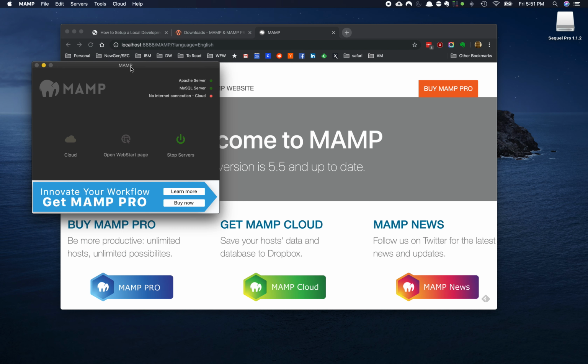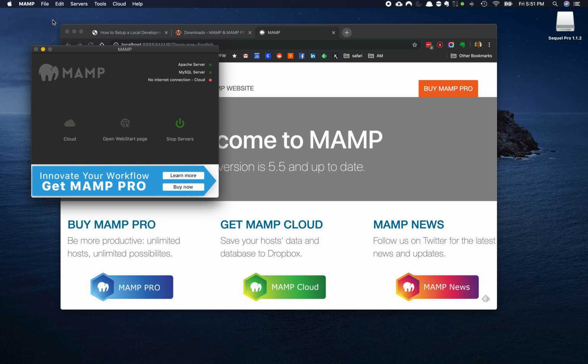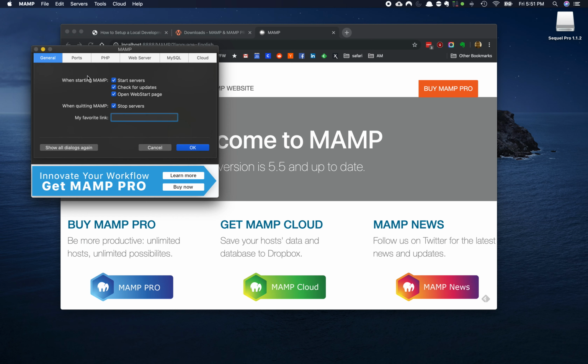So what I'm going to do is go back into the MAMP tool. I'm going to go up here and go to MAMP Preferences. If you're on Windows, it's probably going to be File Preferences or something like that. Here is the overview. You can see I started the servers with the software, so you can check that box to do that. You can look at your ports.